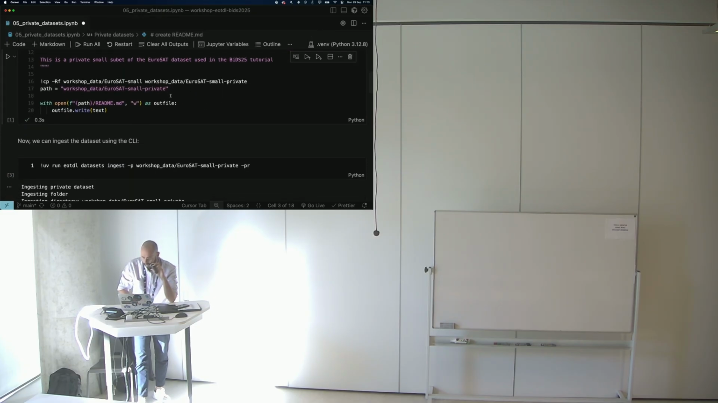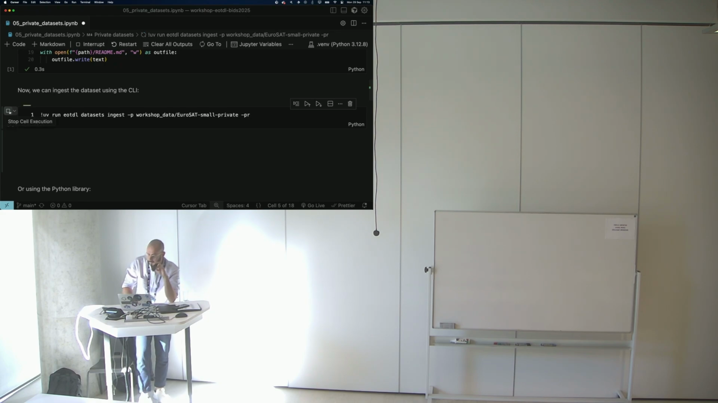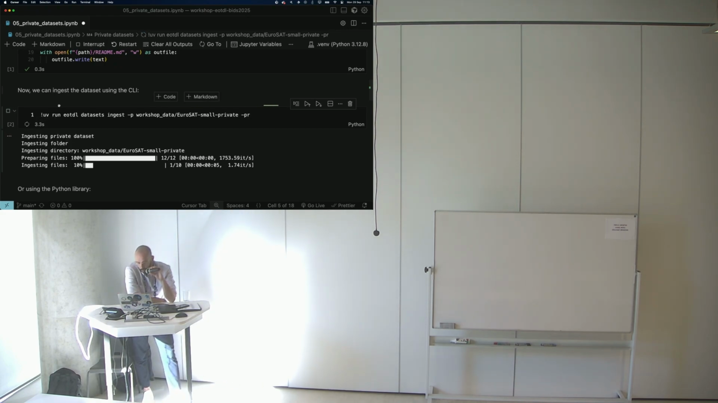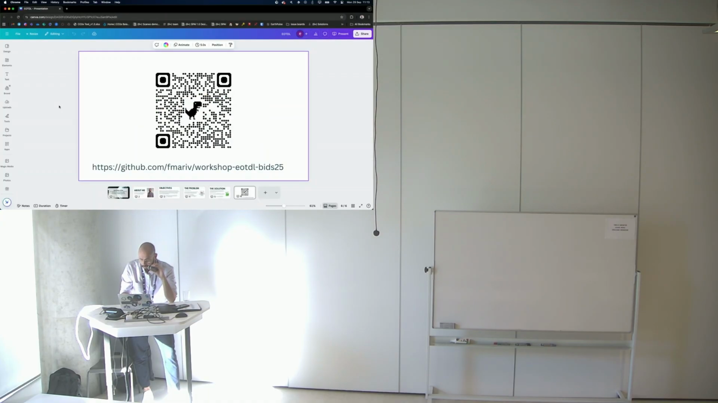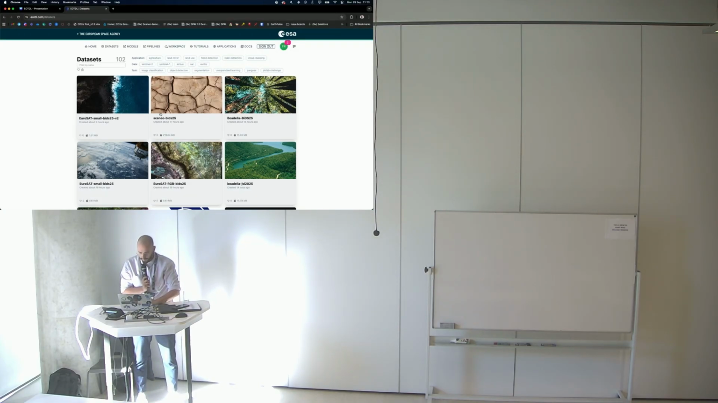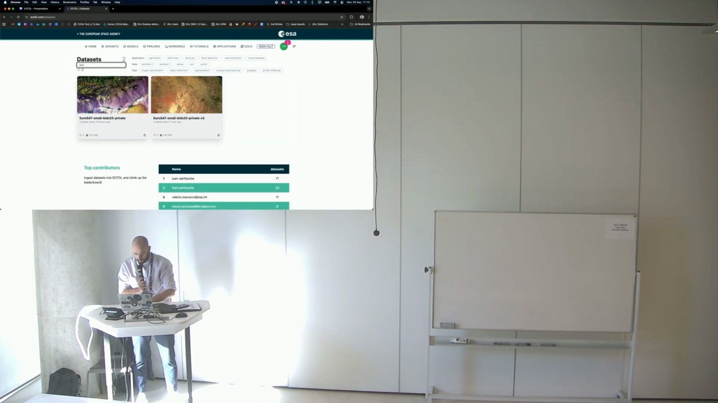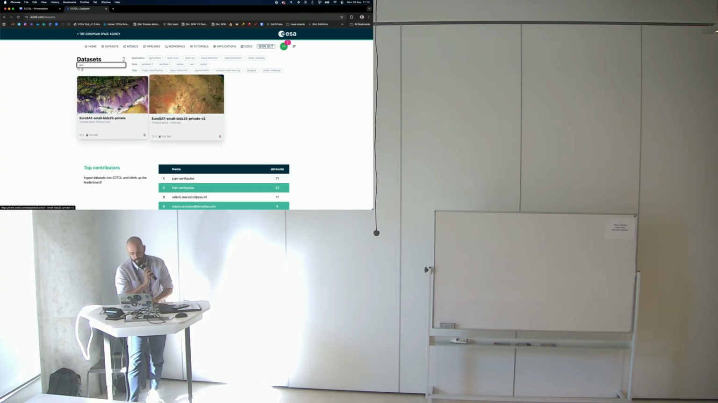And now I can ingest it using the CLI. And this is important here, we add the flag PR, which is private. So with that, I will ingest this private dataset into the EOTDL. As it's a small dataset, it won't take too much time. And it's ingested. So if we go to the EOTDL, I can go with my account. And if I check here, private, I can see this is another dataset I use for testing purposes. And this is the dataset I just uploaded.